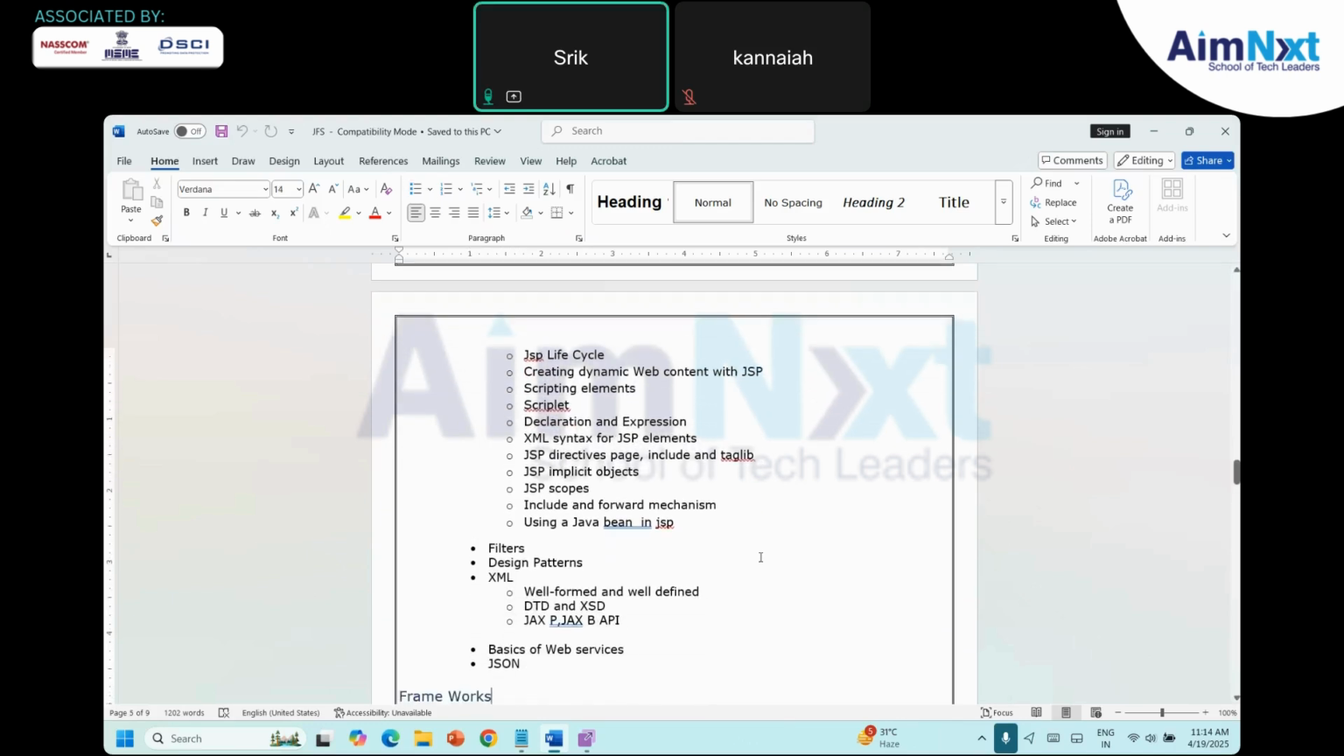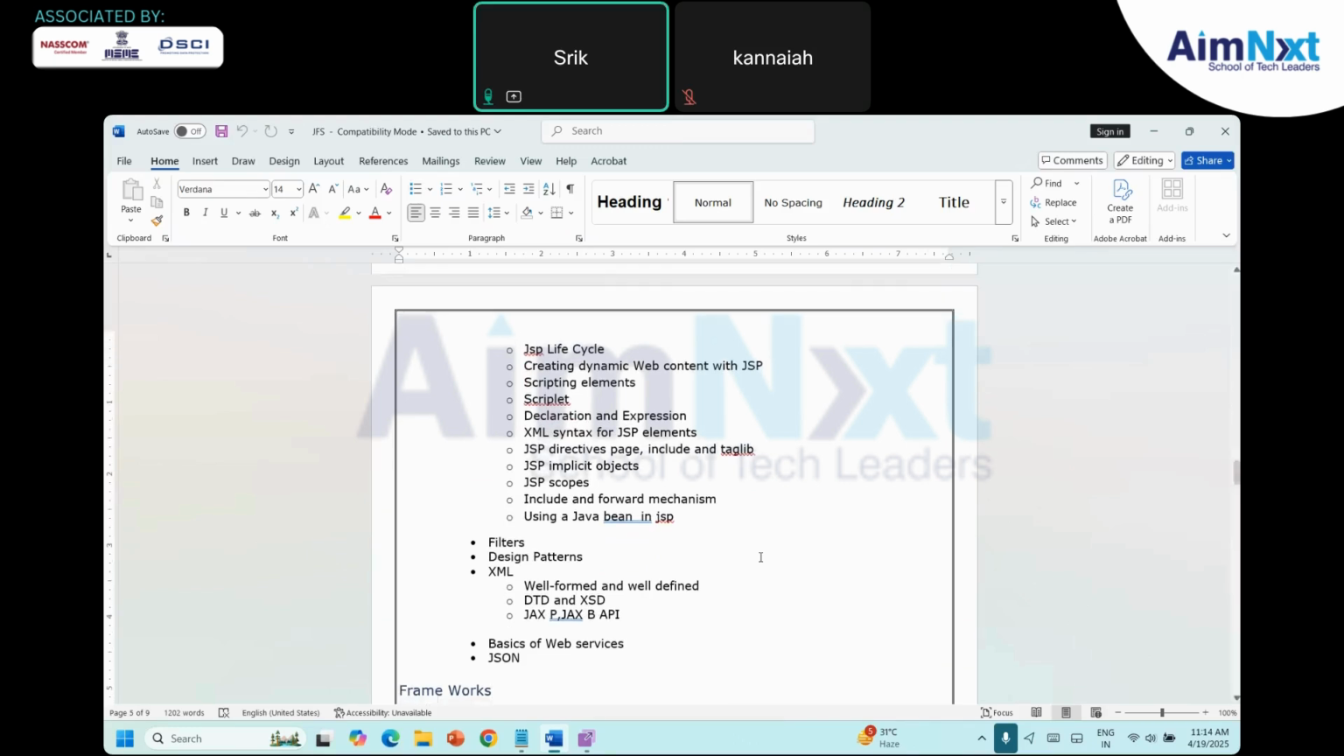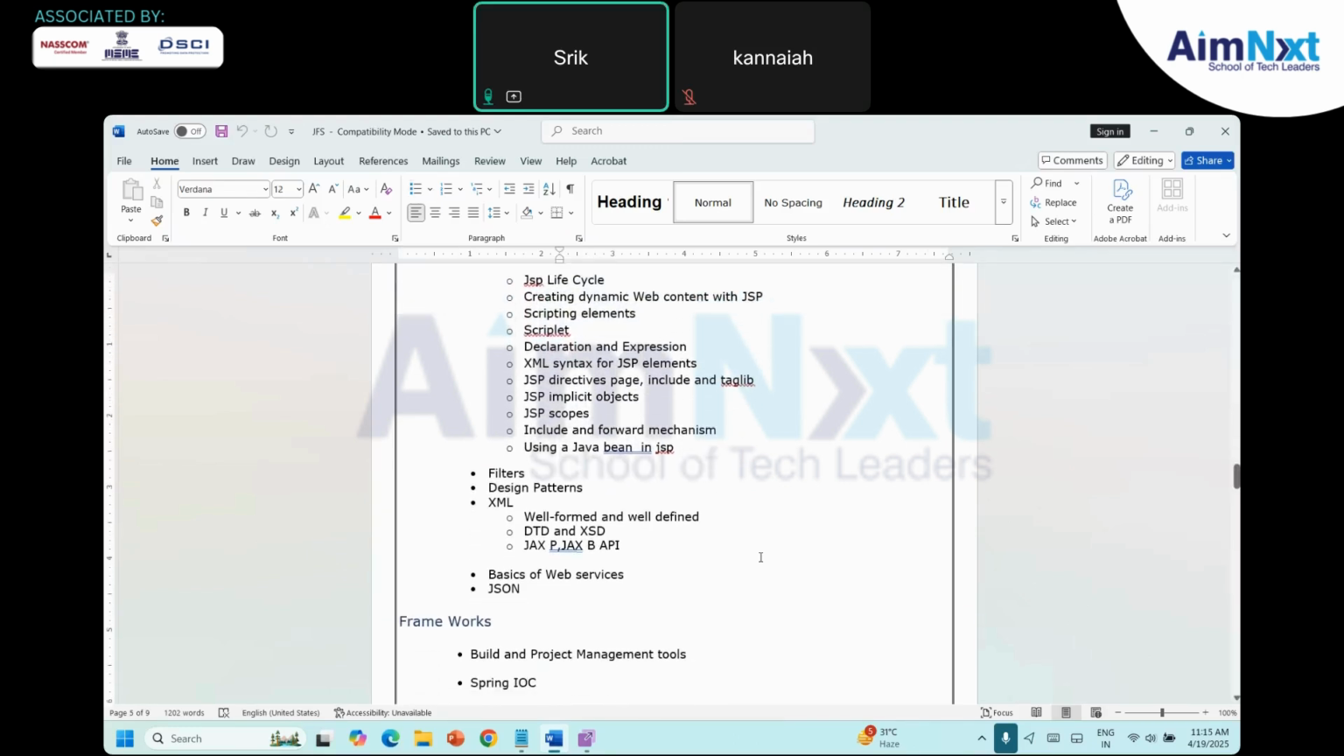Then we talk about the web services topic. What are web services? What is SOAP? What is REST? What is JSON? What is XML? The ecosystem of web services we are going to understand.